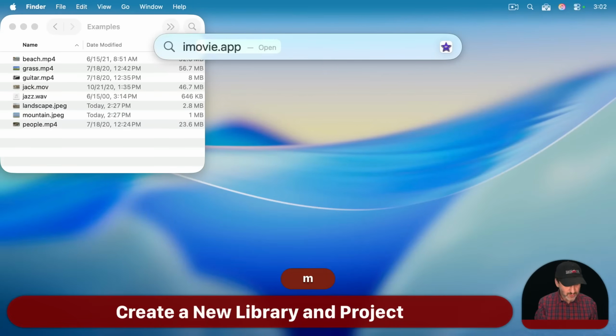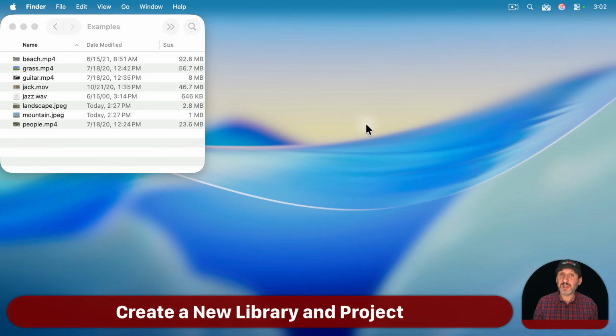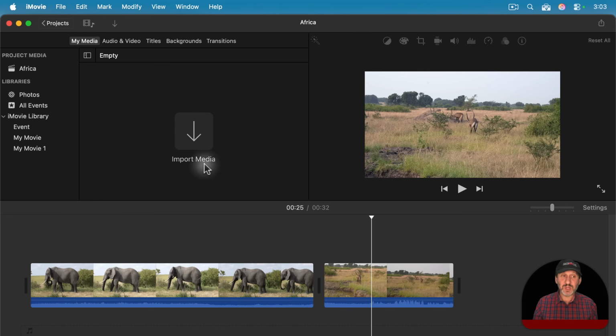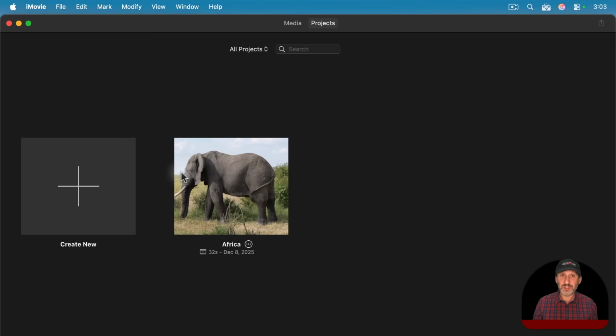So the first thing I need to do is launch iMovie. I'll use Spotlight to do that. And you may see the projects page here, maybe with other projects that you've started. If you're already in a project, like I'll go down to this project here, then click on the projects button at the top left to go back to the projects level.